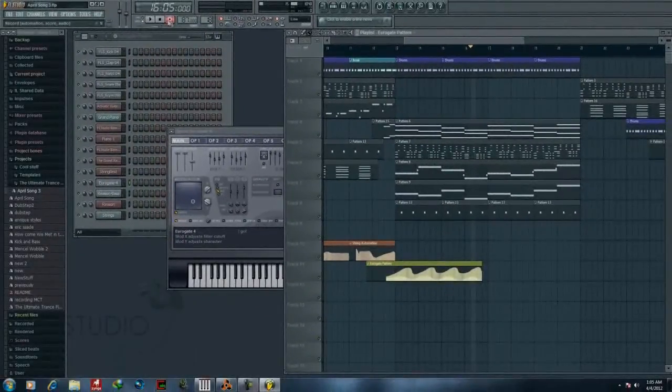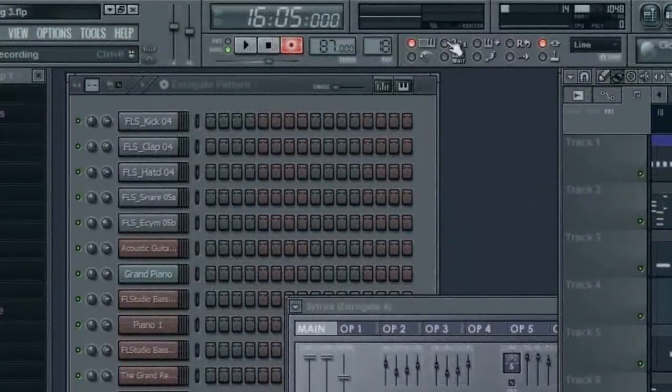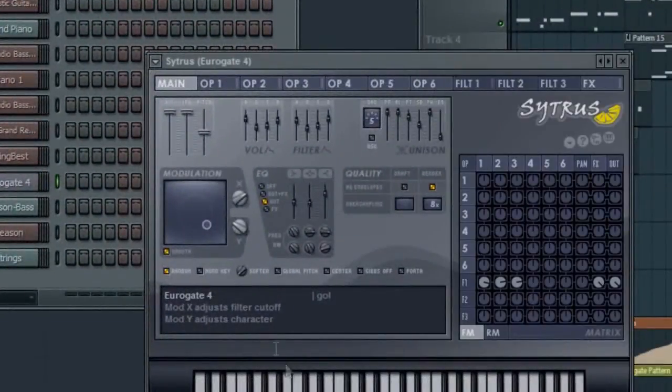So how to do that? It's pretty easy. Just select the pattern you want to record and hit record button. Now move the modulation point and voila, it's been recorded.